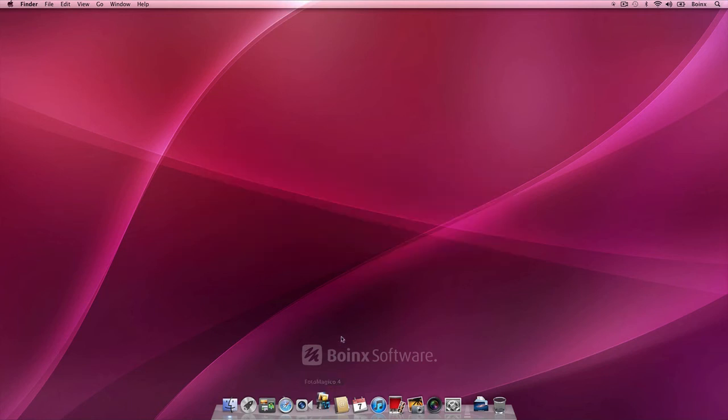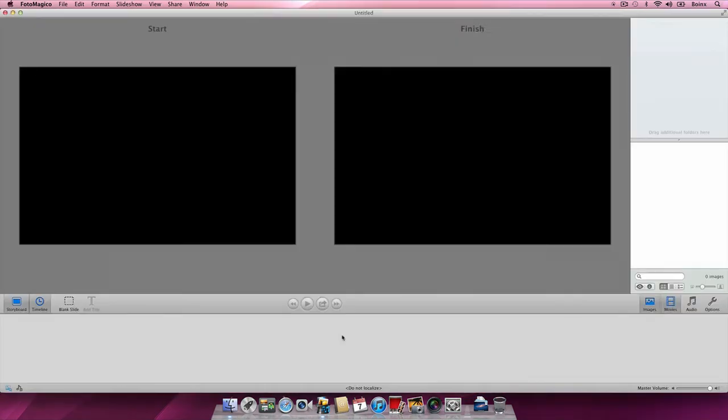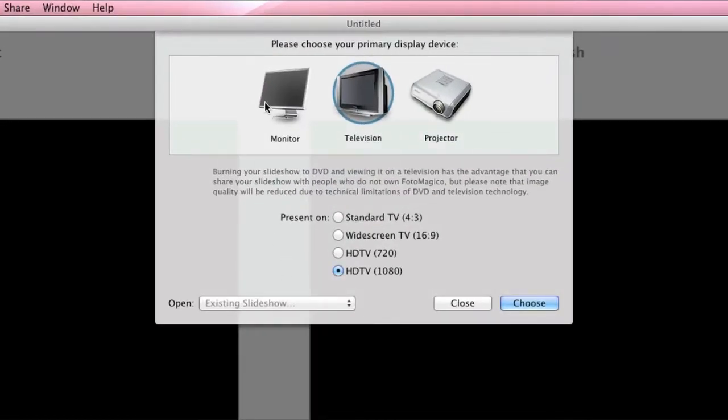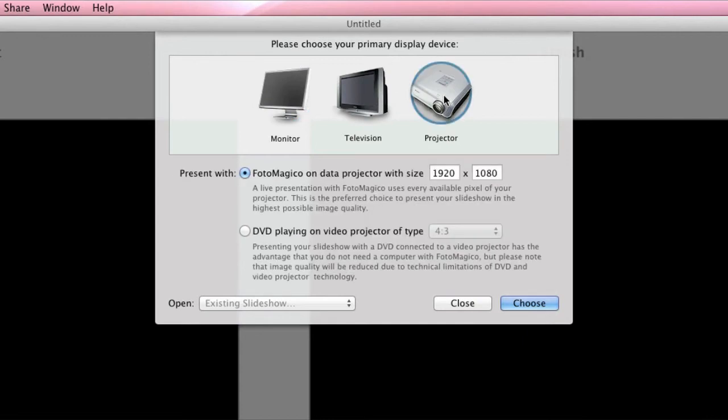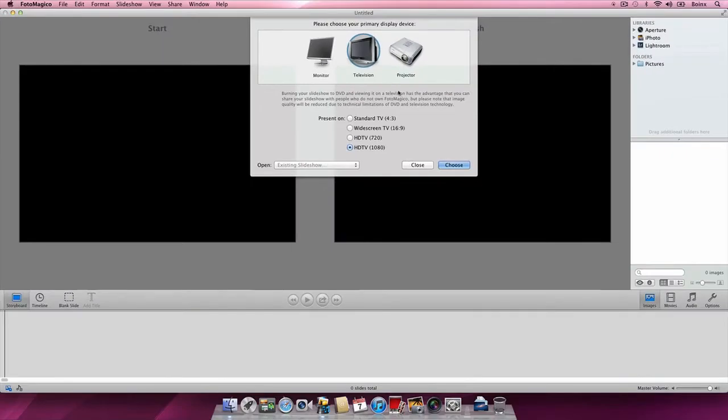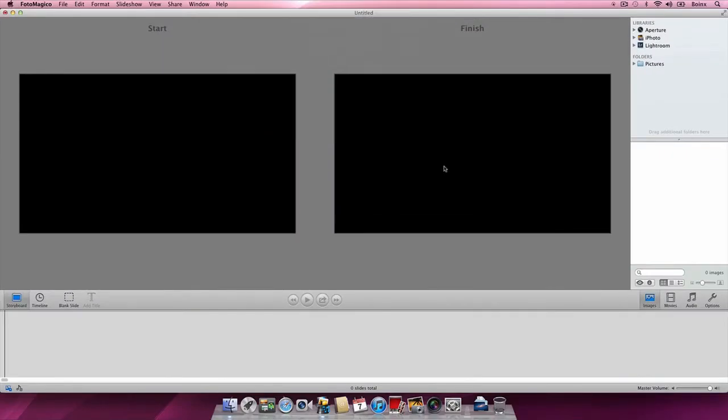Boinx FotoMagico presents you with a new document assistant right after starting. In this assistant, you can either choose a computer screen, a projector, or a TV as the output device preset. For now, let's select HD 1080p and hit choose. Of course, you can always change this setting later on.